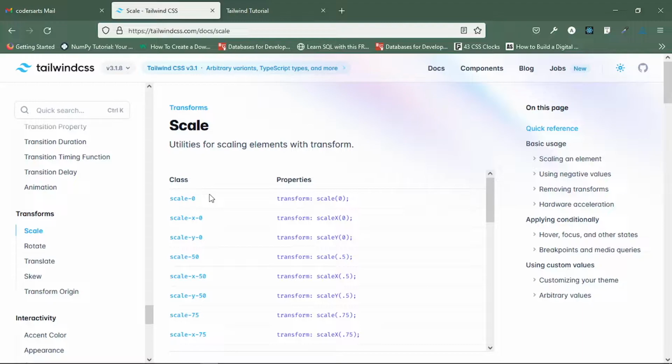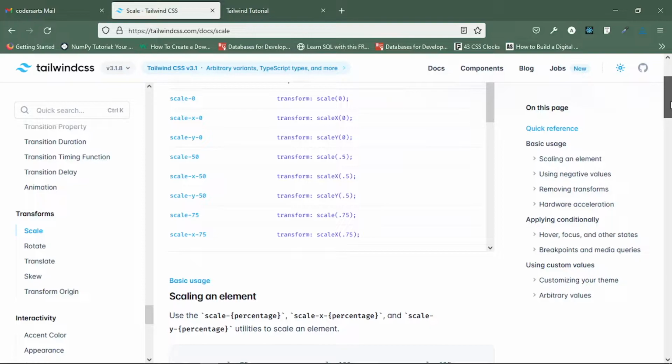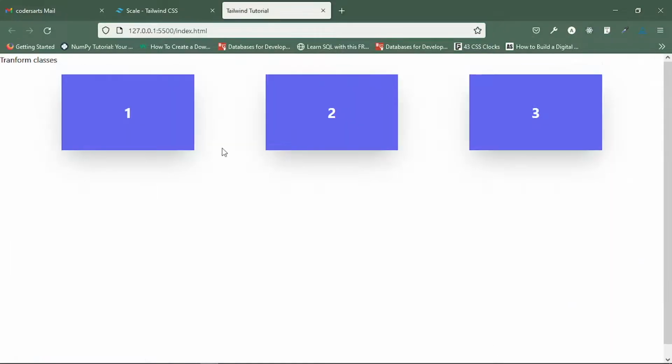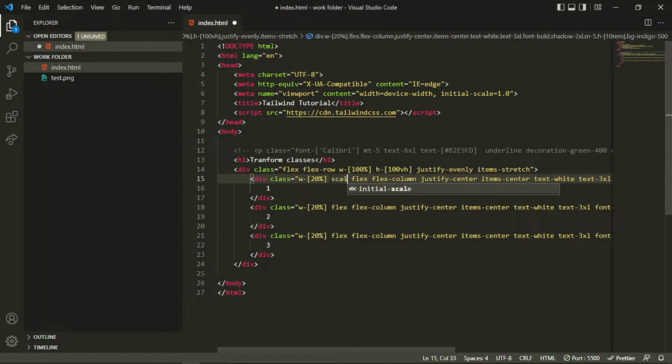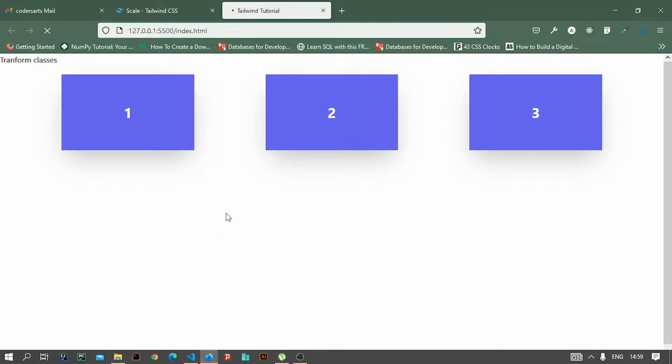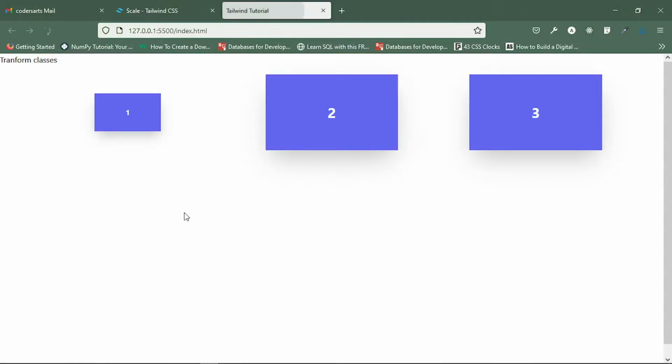So it will increase that to some extent. So if I add this scale 0, then it will not scale that, it will remain like this, transform scale 0. If I add scale 50, then it will increase the height and width 0.5 times. So this is it actually. So if I add it here, for example in this div, so if I add scale 50, then it will increase the height and width by 50.